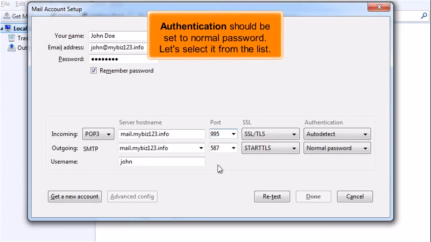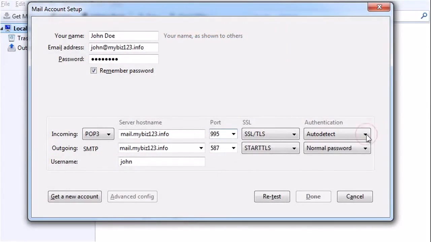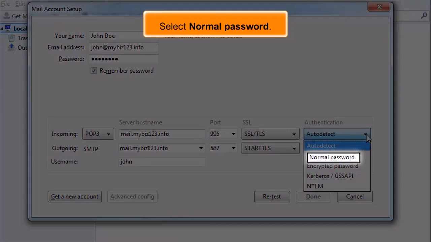Authentication should be set to normal password. Let's select it from the list. Select normal password.